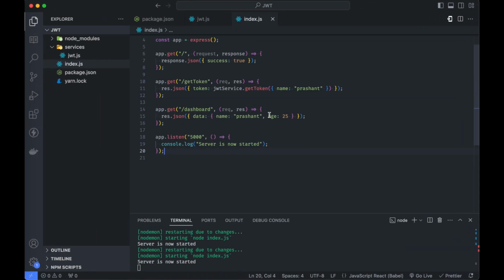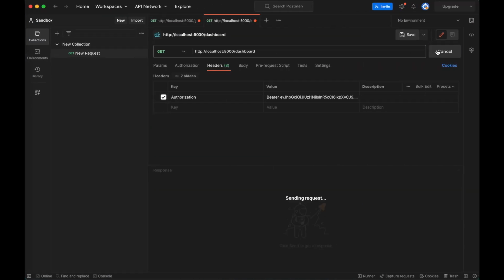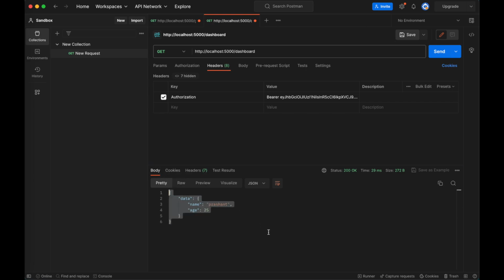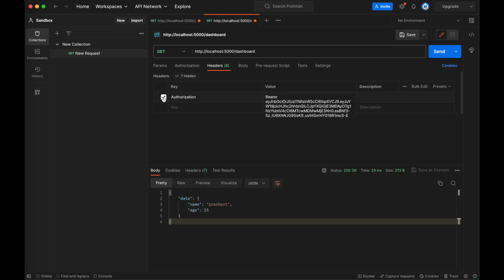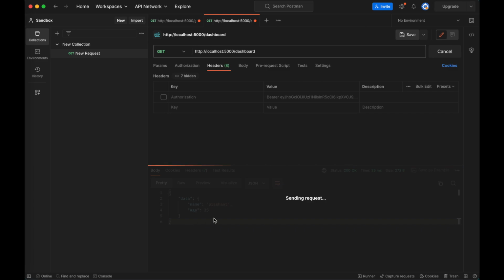Now we can go back and extract the token in the link. If we send this request, you can see we still get the response back. If I remove this token, I'll still get this response back.